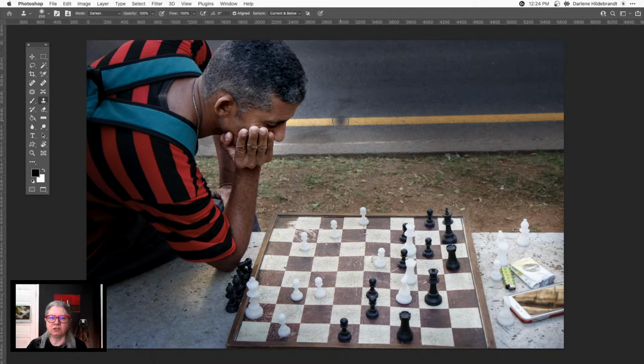Now you can see when I move down here, I ran out of space because my target was set too far to the right. So I'm going to go over here and reset it.